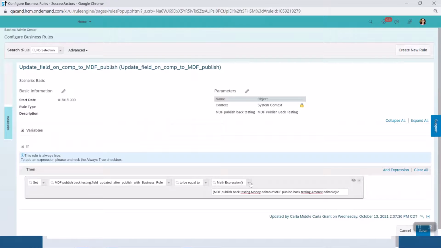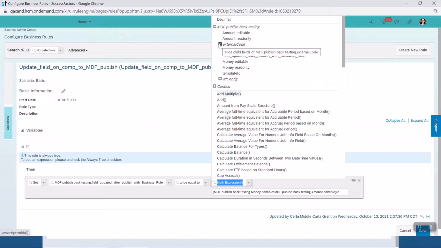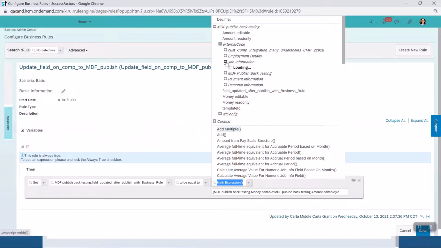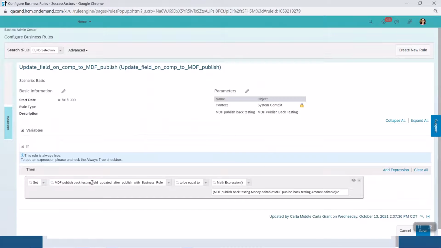And external code will allow you to access job information of the employee on the effective date of publish. So you're publishing on October 28th. What is the department on October 28th? And you can simply select it here. The only thing is you would have to change the format, the type of field. I currently have this field as a decimal in my MDF design. You would have to switch it to string, which means text, if you want to bring some text in it. It would not work in this current setup.